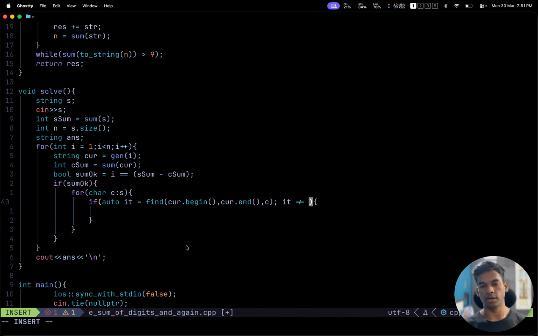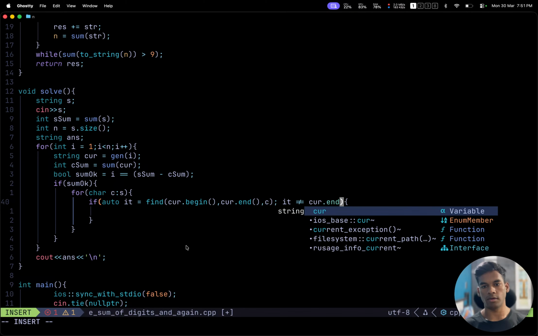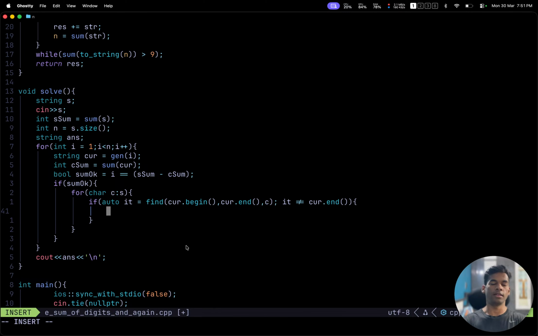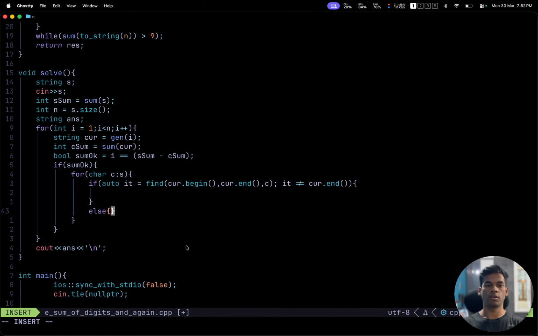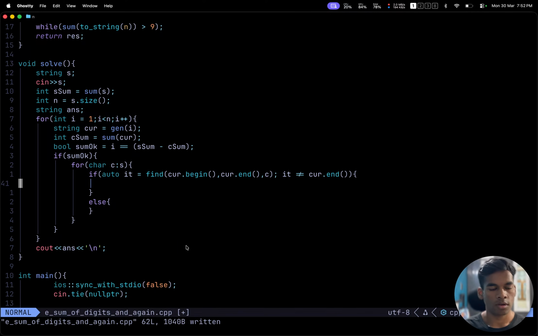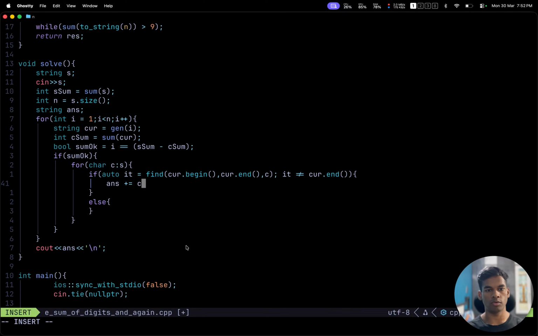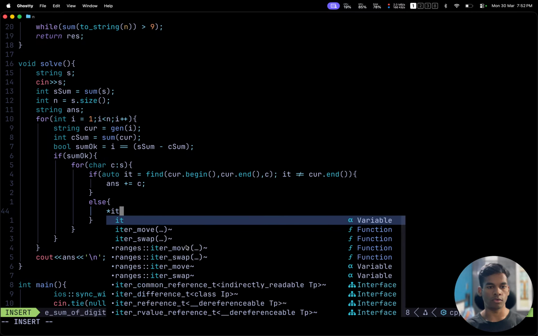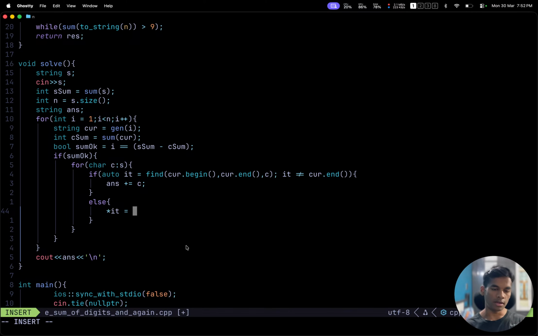It is not equal to cur dot end put. In that case, if this thing is not there, then answer plus equals C. Else, do not put it there right now, and also go to it and make it equal to null.